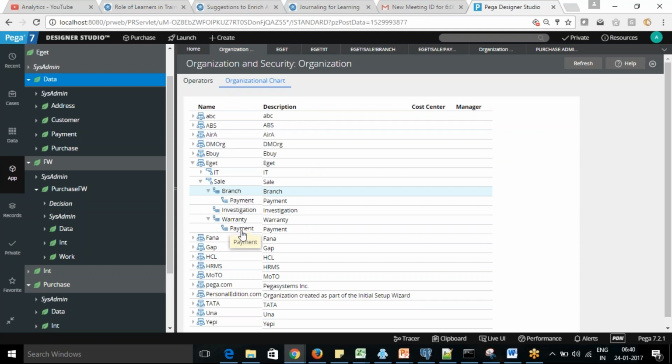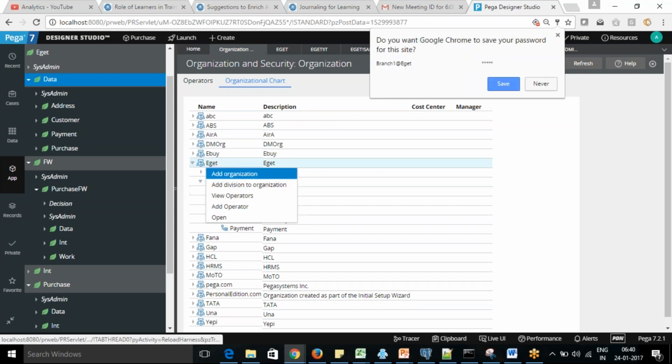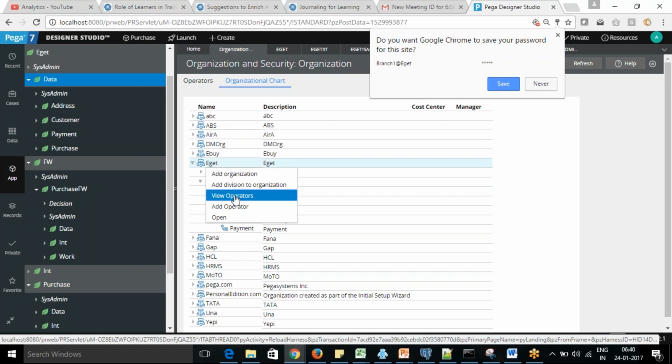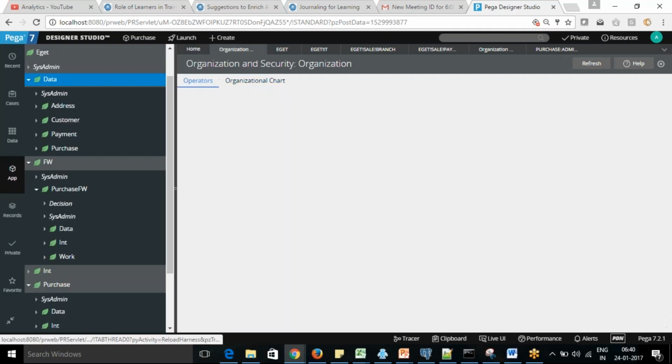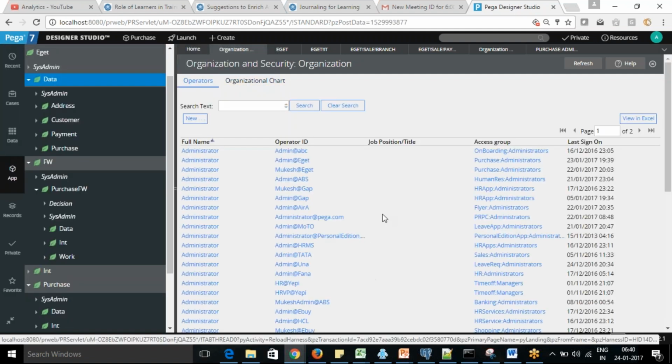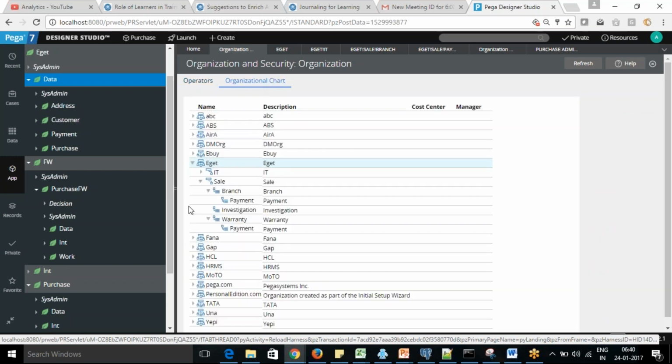And if you want to see all the operators within the organization, if you click here you can see the view operator, and you will see all the operators. So you can see Mukesh, admin, author, branch, manager and user, all in a single place. Here it will give you the complete list of users available in the complete system. And if you want, you can see it for a specific organization also.